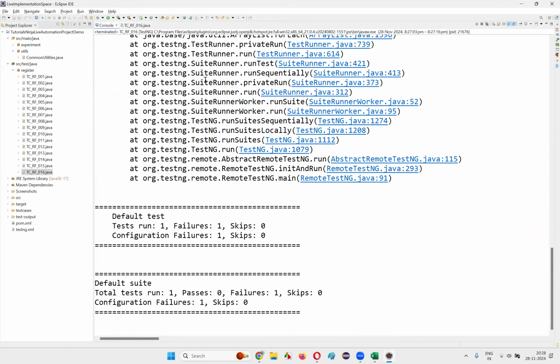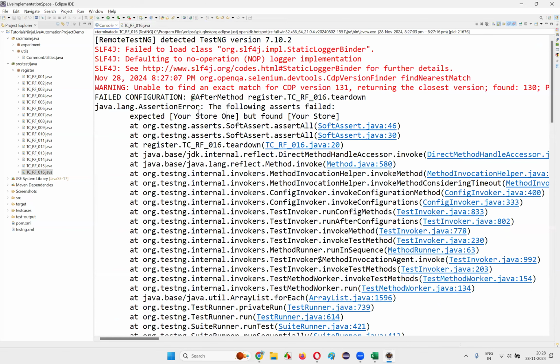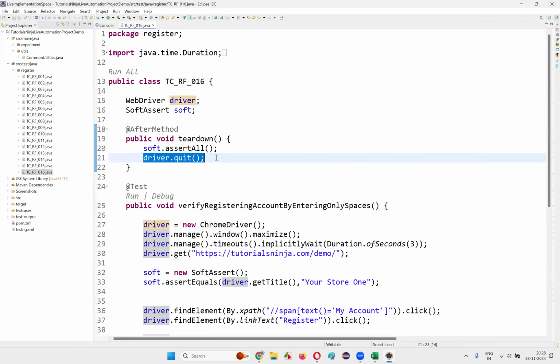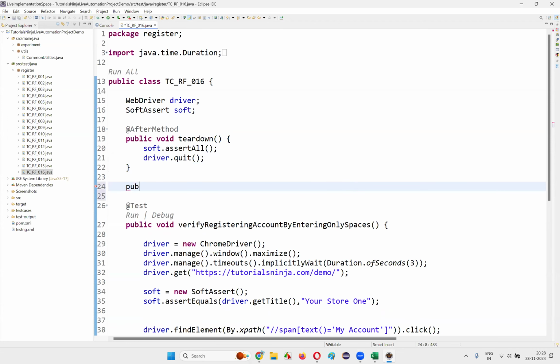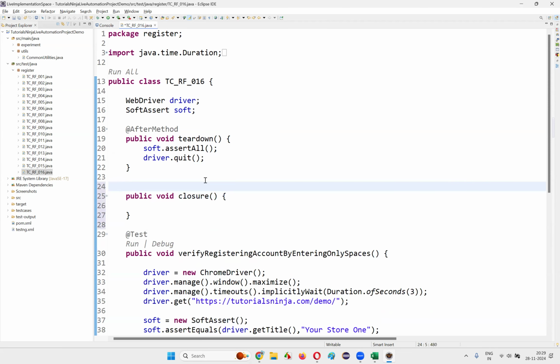Okay, I'm getting an assertion error at the end. That is assertion error. Okay, if something fails, I need to close the browser here. So can we create an after test method here? After method, after class, maybe. Yeah, I'm thinking about that, but I don't know whether it is a correct approach or not, but I will do that. Tear down, closure or something, some different name I'll give here and say at the rate after class.